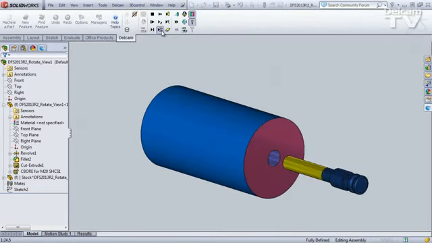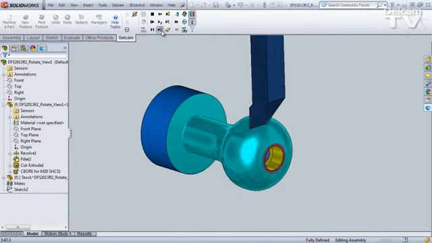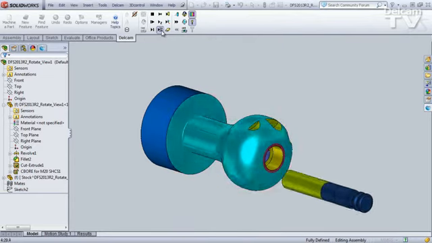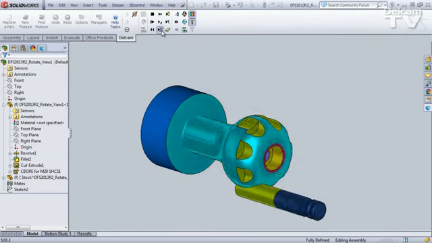Obviously turning looks no different, but you can see here on the counterbore the tool is turning around, and especially on this feature where we're cutting the outside, you can see that tool kind of going around the part.